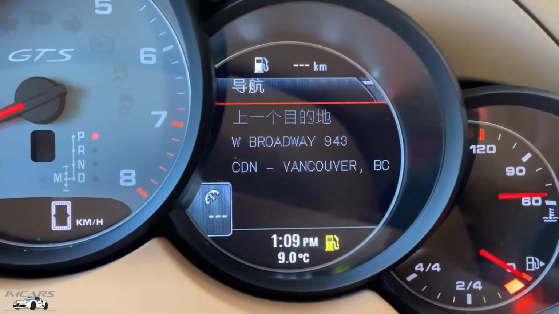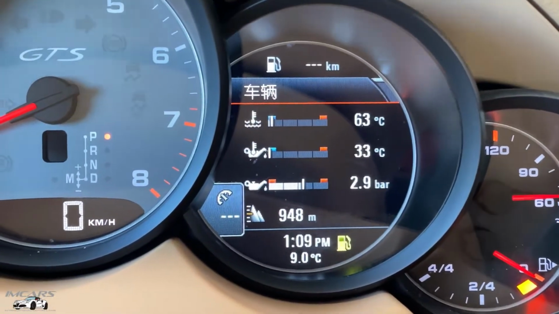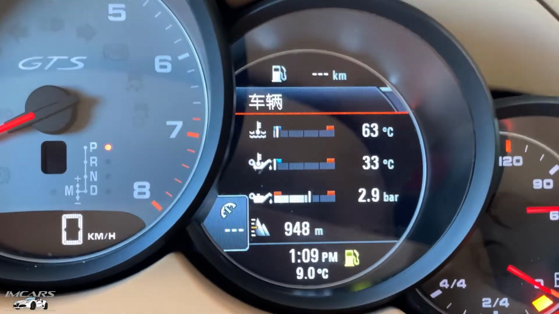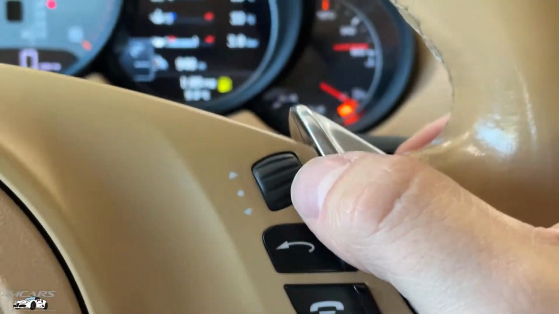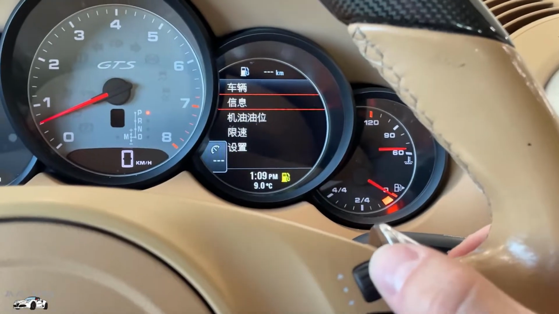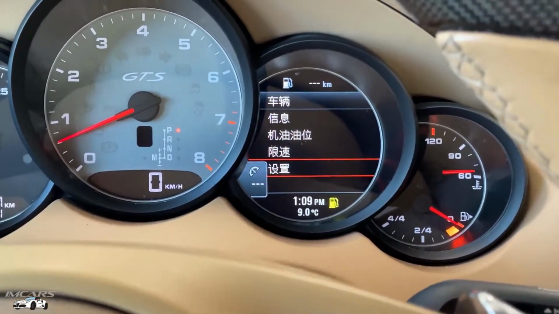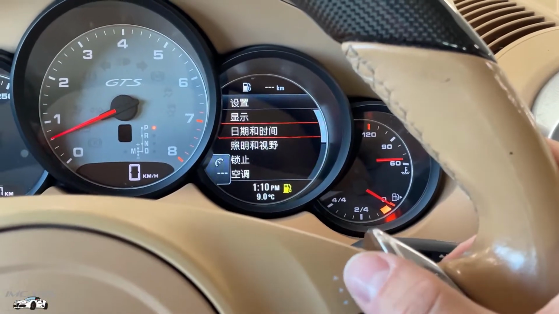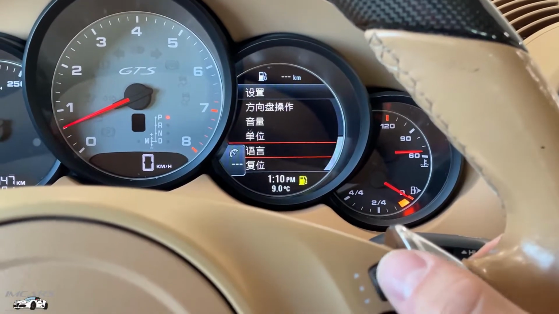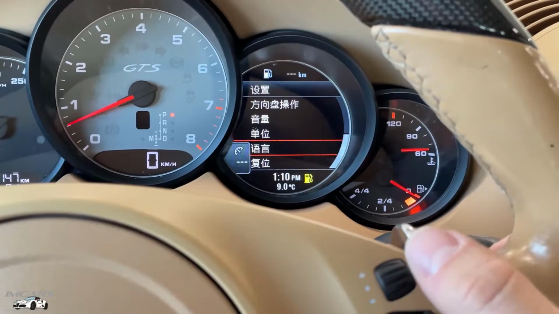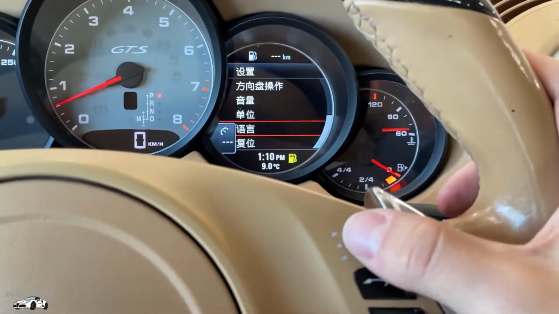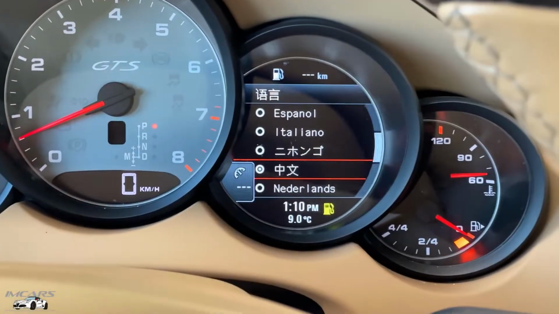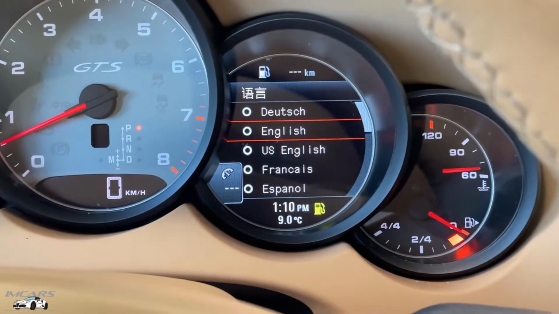So very quickly, to change the language, you're going to go to this screen that has the oil temperatures, and here on your steering wheel you're going to click select. Now you're going to go down to the very last option and click select on your steering wheel. Now you're going to go down to the very bottom and click the second last one. You can see there, select that on your steering wheel, and now this allows you to select your language.